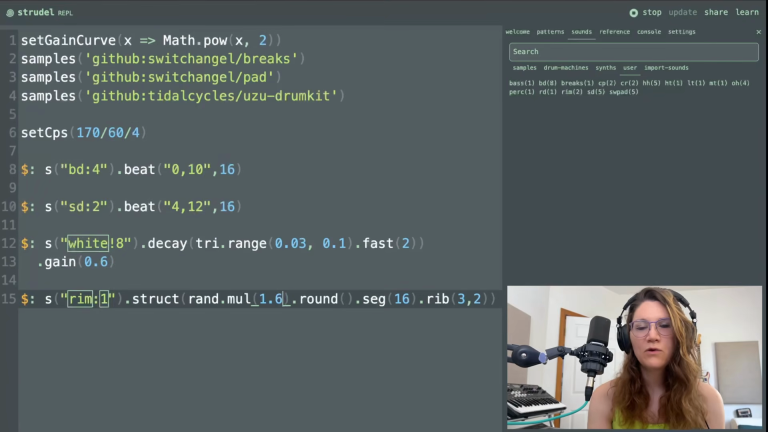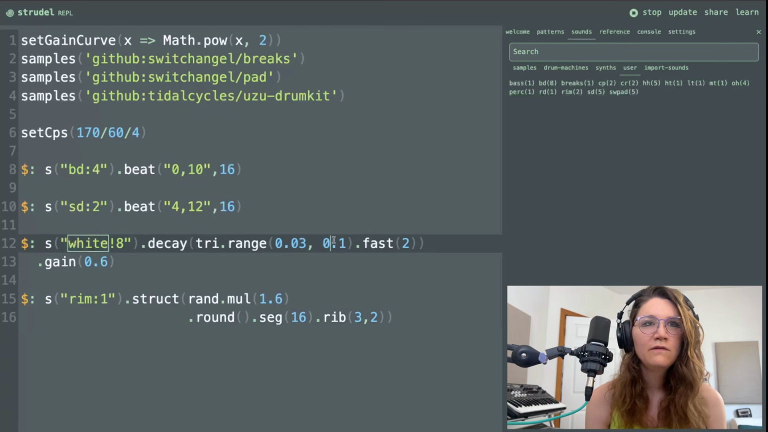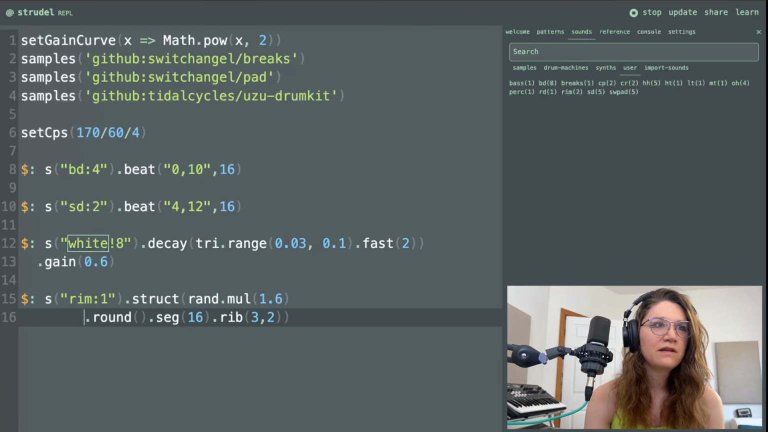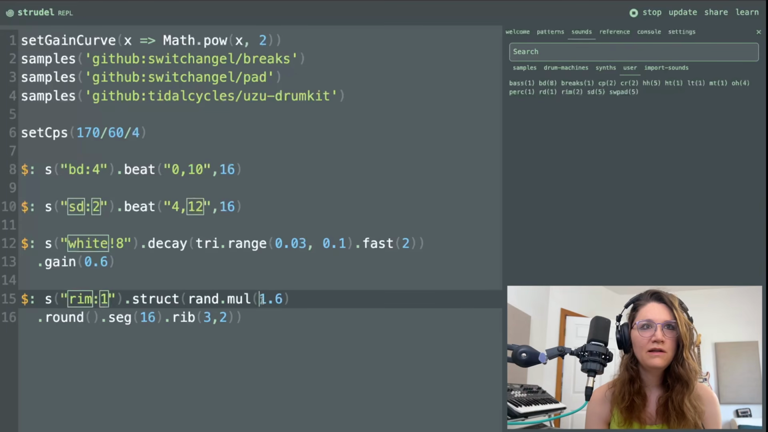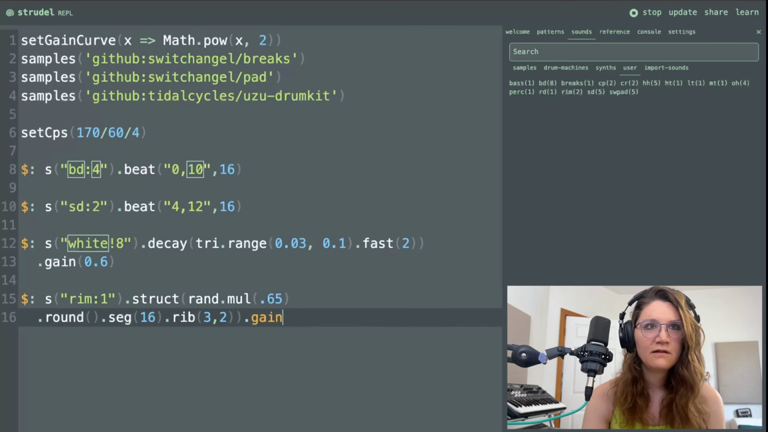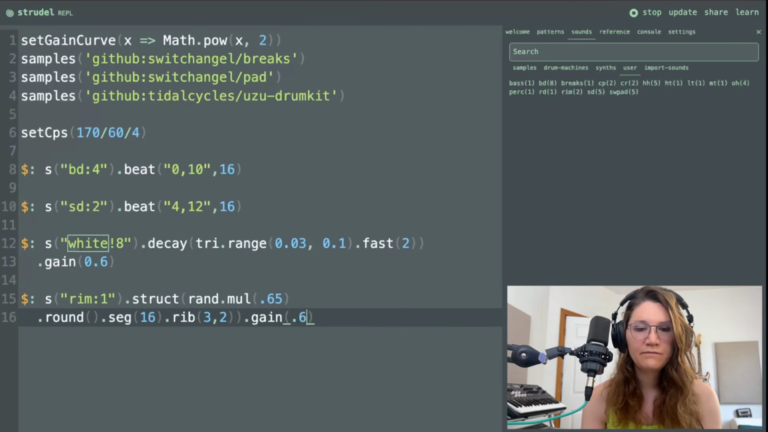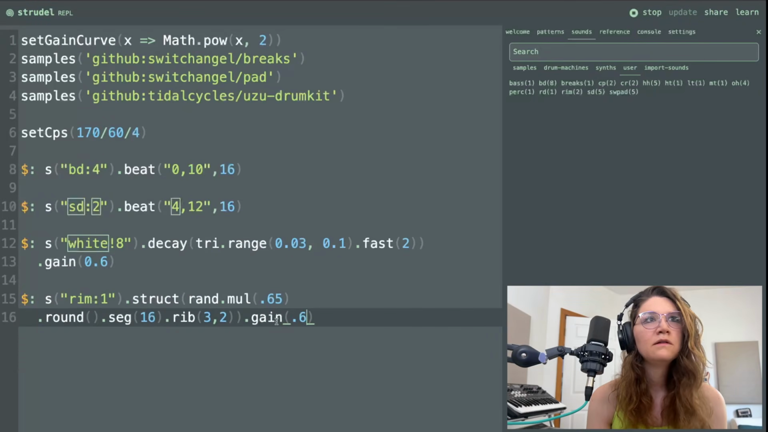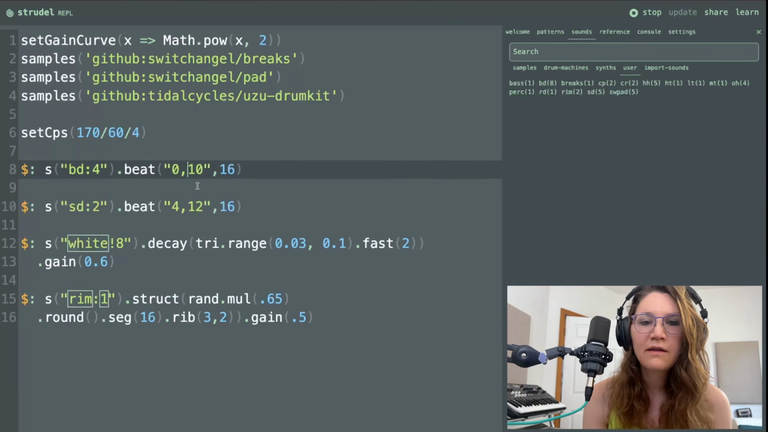So as the song gets going a little bit more, this is a really useful strategy for building up energy. So I'm gonna go with maybe 0.8, 0.7, 0.65. Yeah, that's good. And then lower the volume a little bit. And yeah, that's good.